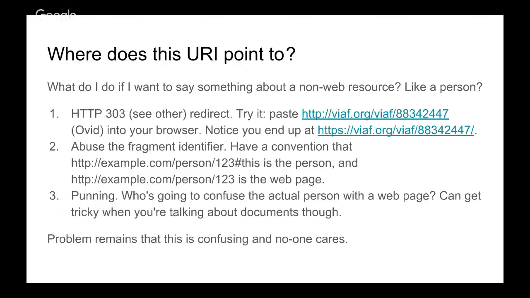You can use a special kind of redirect, and you can try this out yourself. If you paste that VIAF link into a browser, you'll notice that what you end up with is the same link, but with a slash at the end. So what's actually happened is the first one is talking about a person, the historical Ovid, the author, but it redirects to the one with the slash at the end, which is the web page, which denotes all of his published works.